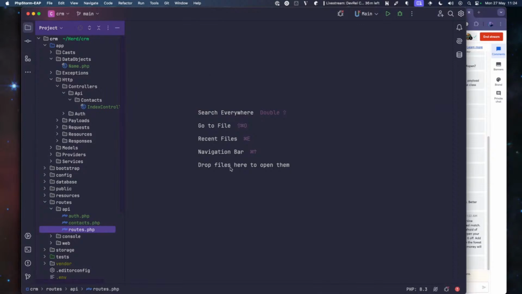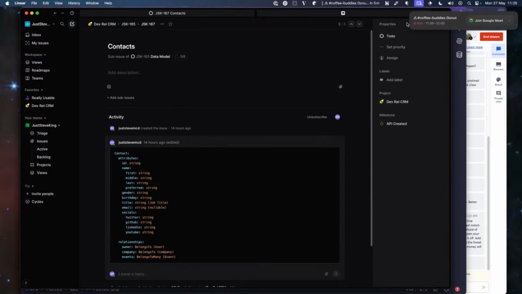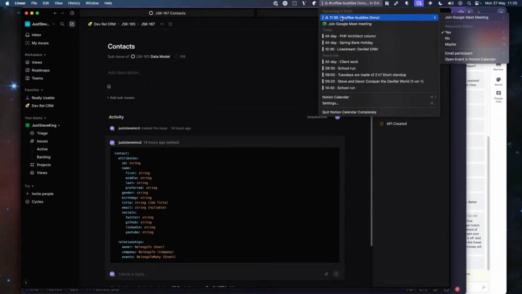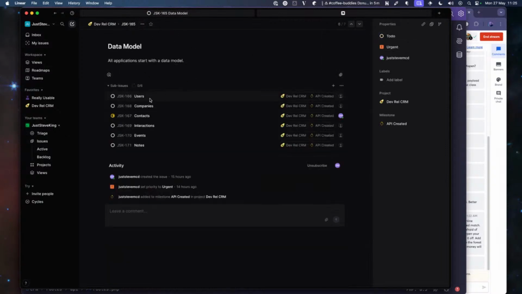What I want to do is make sure that I've got enough of an idea of what's going on. I think that's been cancelled anyway. Looks like it's been cancelled. So, assign this to me. And this is in progress. This is also in progress and it's assigned to me. Let's do some organization quickly.